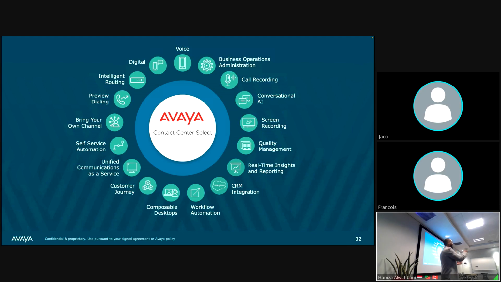to enable the workflow automation, to integrate with any database like CRM, to enable real-time reporting for the agent, to enable quality management to improve the contact center, to enable screen recording so you can increase the performance of the agent, to enable AI on the website, on social media, on WhatsApp, the chatbot, to enable call recording and many tools.